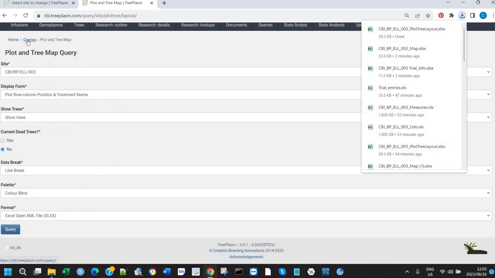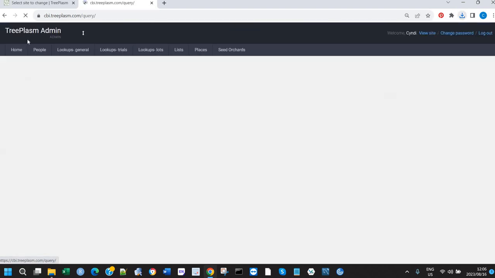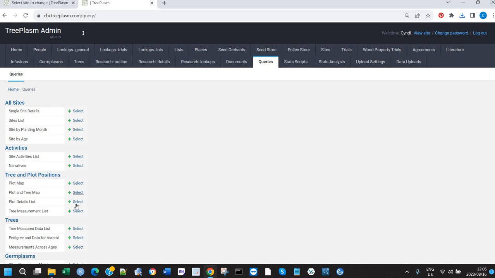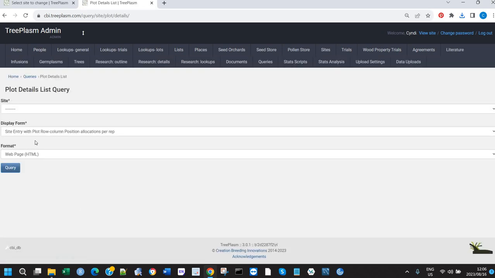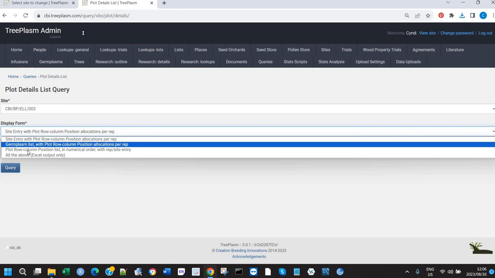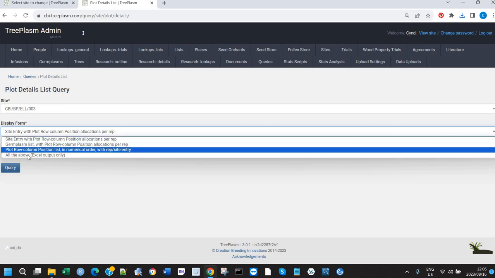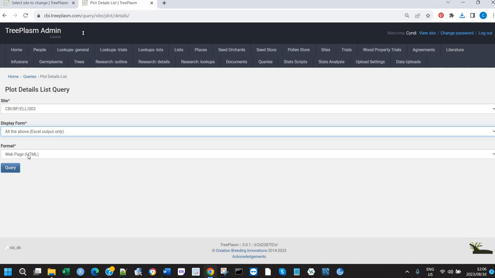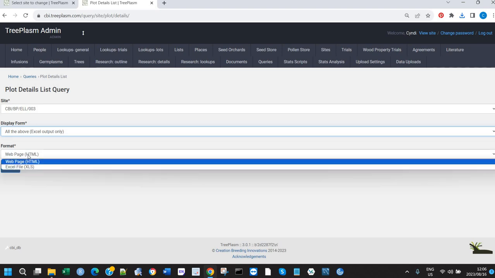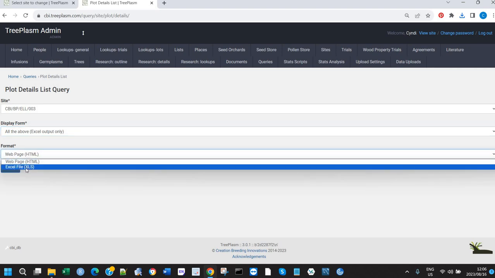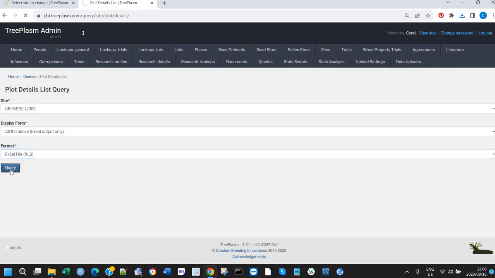Once that download is complete, I'm going to go to the queries again, and I'm going to choose the plot details list. Again, I'm going to pick up the site. Now these lists are very useful, especially for packing out a trial in the nursery. So the user may want to select one of these three options, or you may want to download all of them, which I'm going to do now. Note that all of them can only be downloaded to Excel. You can't display them on the web page on your screen, but let's choose Excel and let's query that. Again, it's going to download into your downloads folder.